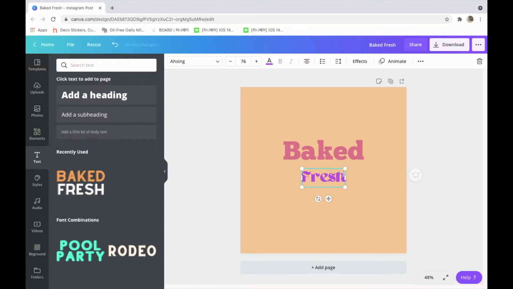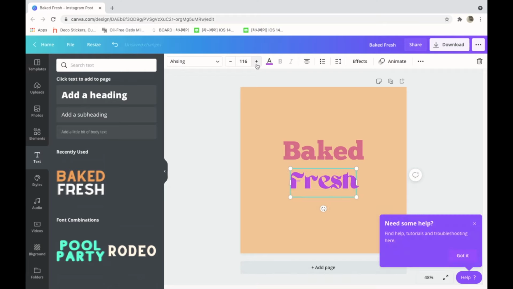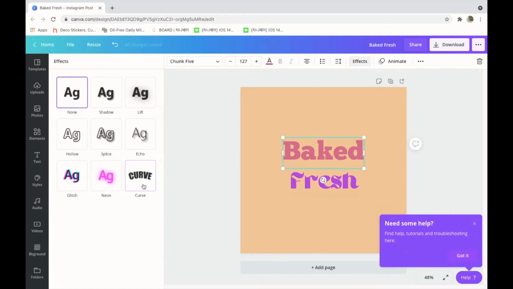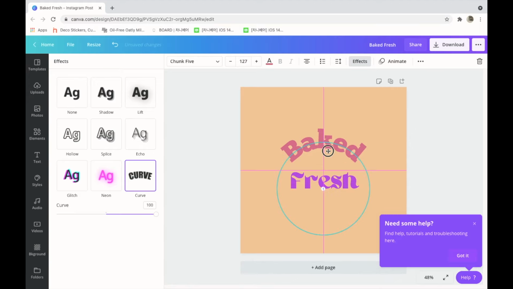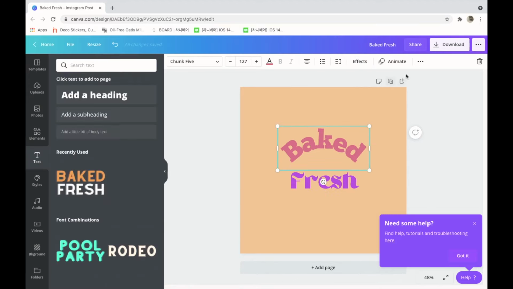Let me just select the color of the text and increase the font size, and then I'm gonna rotate the upper part of the text inwards so it looks really nice. And the second one is really aesthetic.